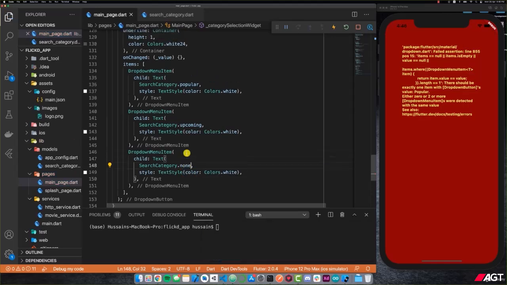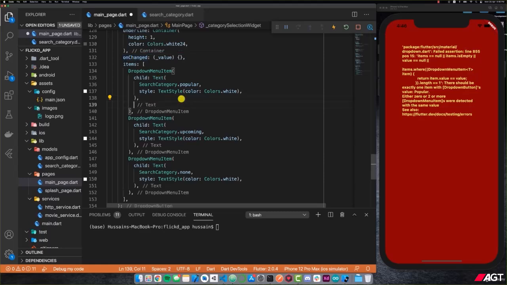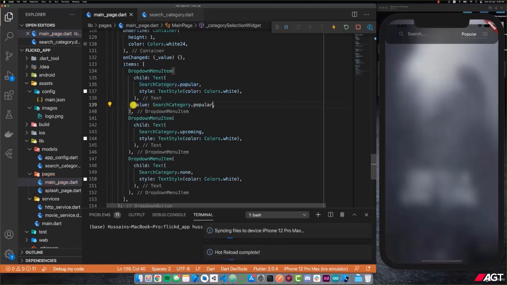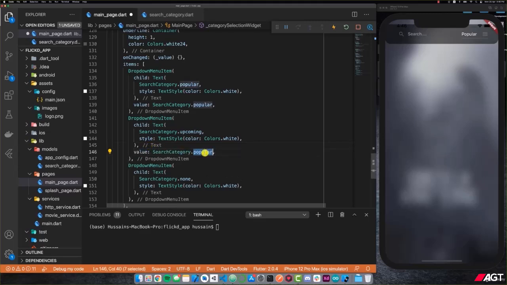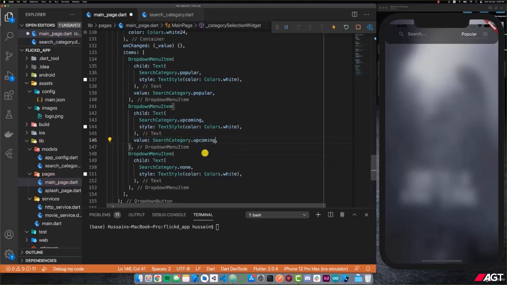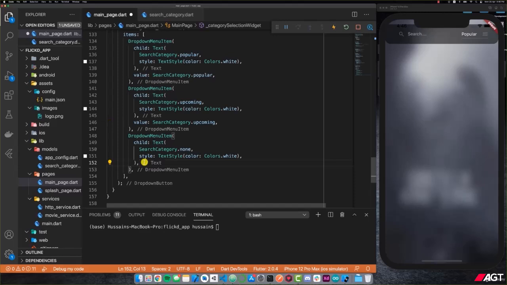To command save. Now, before we can even begin to fix the error, we have to also give a value to the drop-down menu item. And that value is what gets passed into the onChanged function. So I'm going to define the value, and the value is going to be the same. So it's going to be search category.popular. The value here is going to be search category.upcoming for the second drop-down menu item. And then for the third one, it's going to be .none.